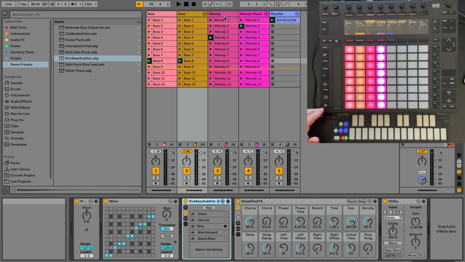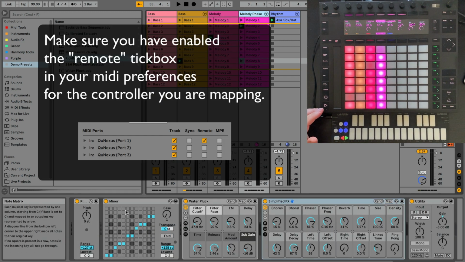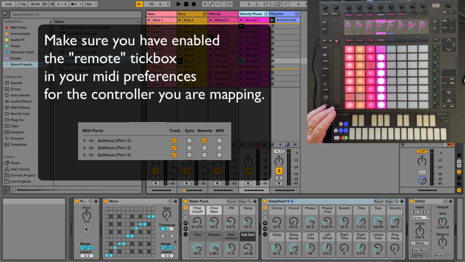Collapse. Pitch, pitch, pitch, and pitch. All right. We're going to map this controller, specifically these 2 octaves, to these 4 pitch controls.